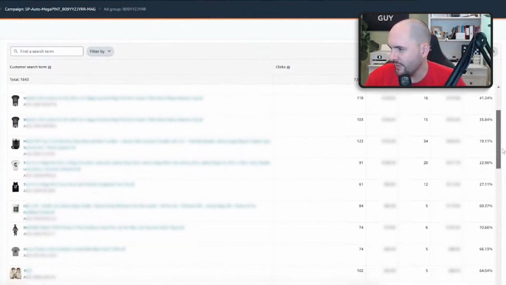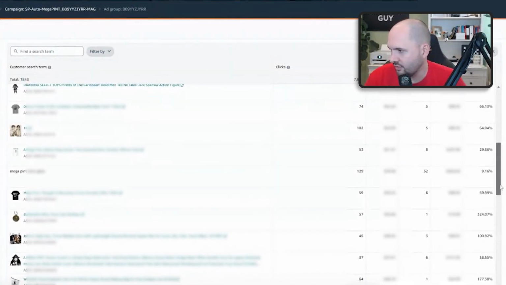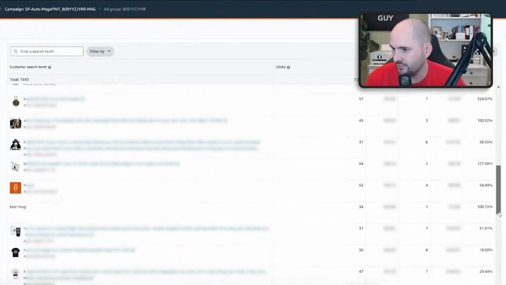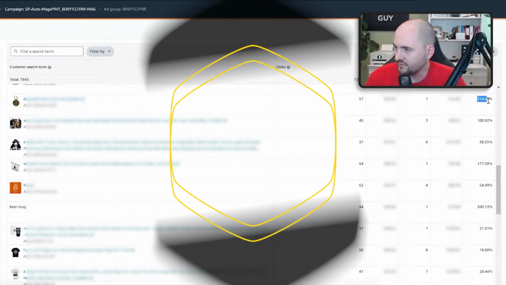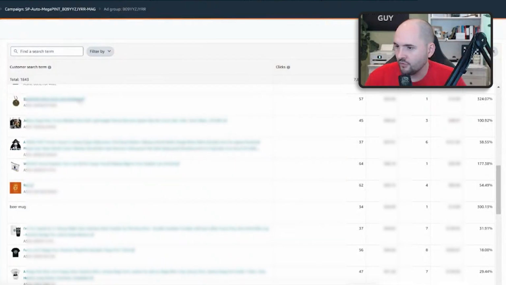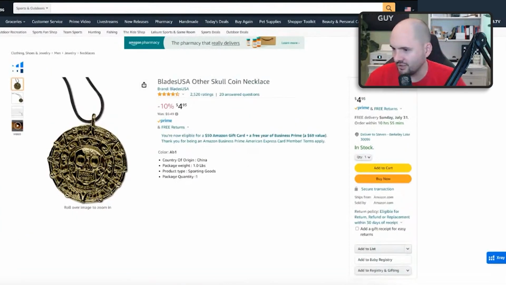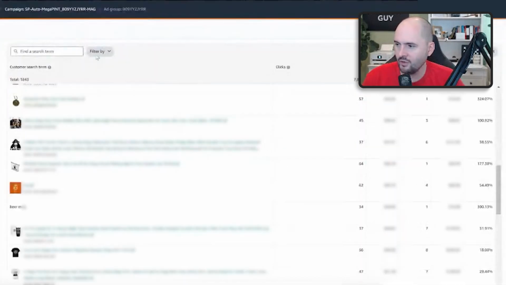But as we scroll down and look through the list, occasionally something's going to show up that's got a really bad ACOS. For example, this ASIN right here, this skull coin necklace. We spent $55 and only have one order at a 300% ACOS. It's a glaring example. Same with beer mug right there. You can click on the product and see, okay, somebody looking at this, they're going to want a Megapint cup. Okay, it's a little piratey. Sure, I get it. But no, that's not going to be a good product for me to advertise on. So I'm going to go in and negate it.